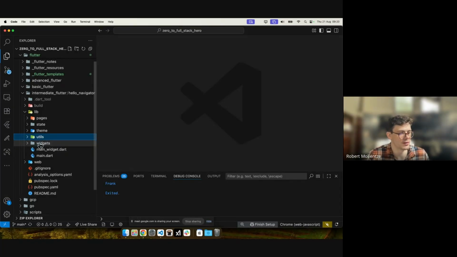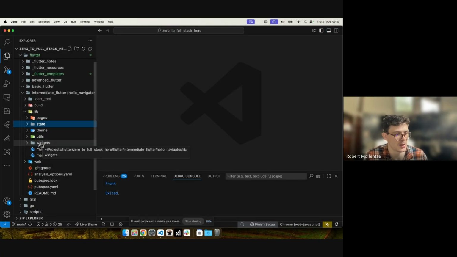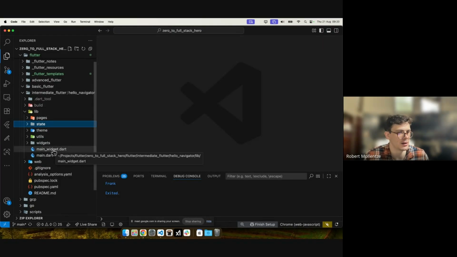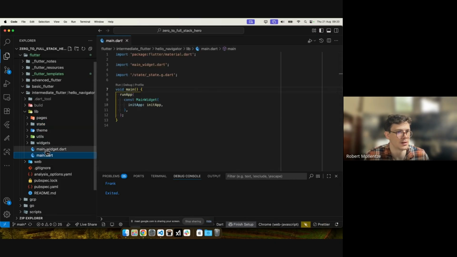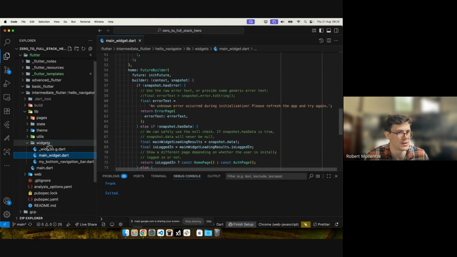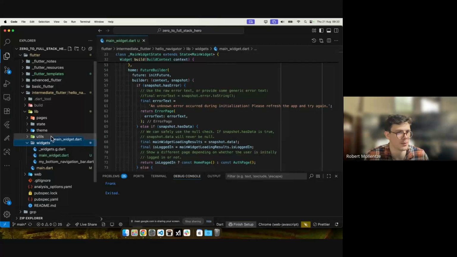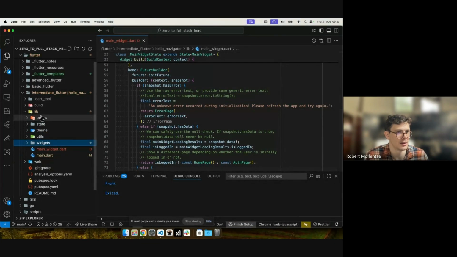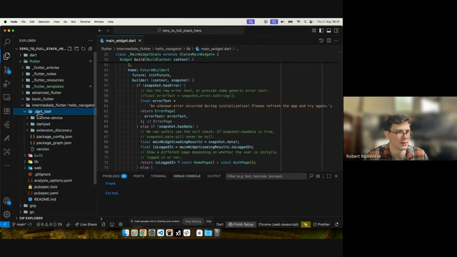Then we've got another folder called widgets, and this is where I would put some of my global, reusable widgets in my application. I'll get back to this one later, because there's actually two places where I put widgets in the way I structure my project. Then I've got this thing called main widget here, and I've got main here. So main widget I can probably put inside of widgets there, but I like to keep main widget here in the lib folder directly.